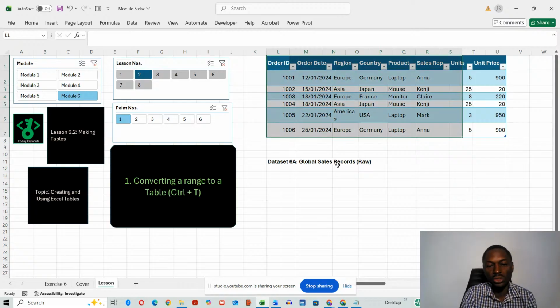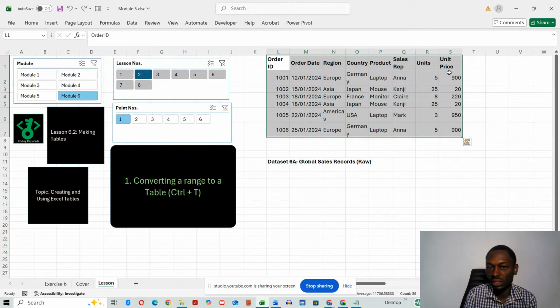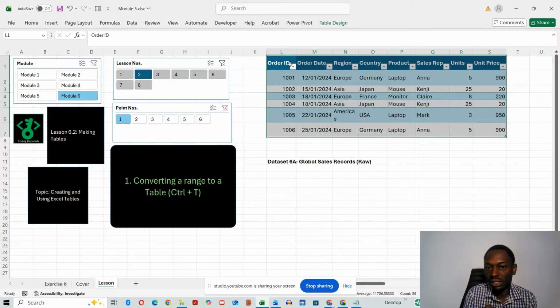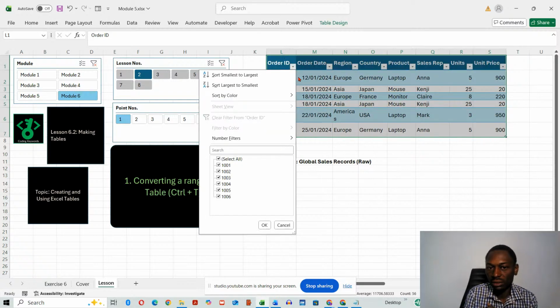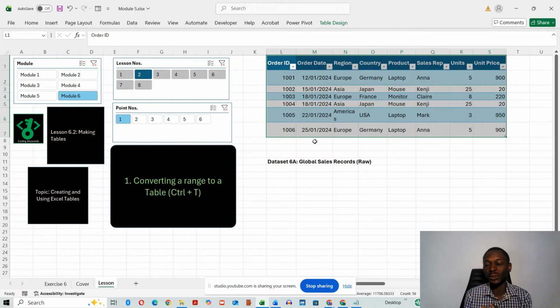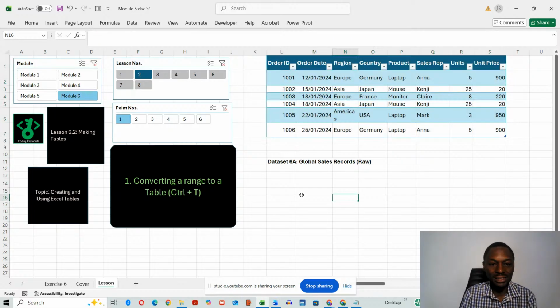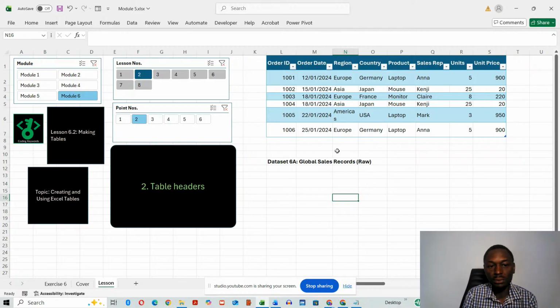Now let me do Control Z again. You see, study the headers. Look at Order ID, and I do Control Y, and then you can see filters. This is the filter, very important when it comes to analysis in Excel. All right, so Control T helps us to convert to table. Now we can see the table headers there, and we also saw the filters.